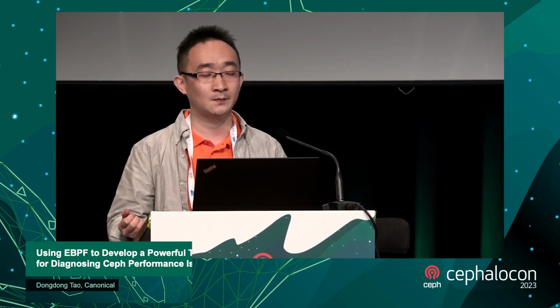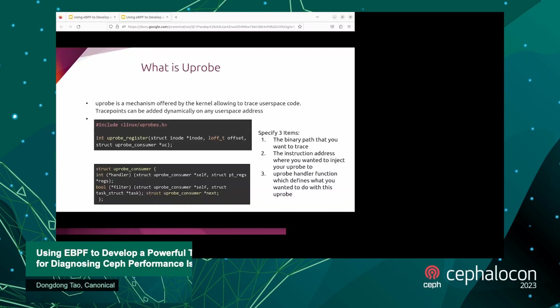So how to overcome those limitations and get the detailed life cycle latency? I've been looking around. I think eBPF and uProbe are great kernel technologies that could allow us to fulfill that request. So let's look, what is uProbe? uProbe is a mechanism offered by the kernel, allowing you to trace user space code. And those trace points can be added dynamically on any user space address.